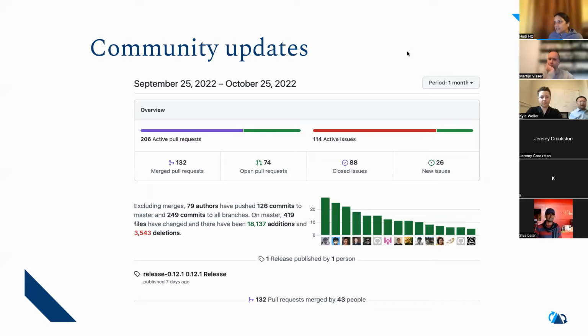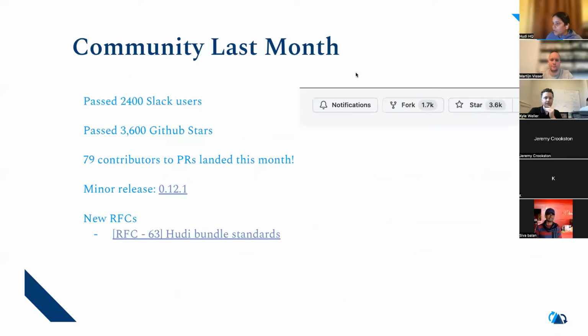So here are the community updates for the last 1 month. These are taken from the Pulse Insights. In the last 1 month, we had 132 pull requests landed, authored by 79 people. And we had a minor release, 0.12.1. The 0.12.1 release notes are linked here. Please go check out what happened in this release. We passed 2,400 Slack users and 3,600 GitHub stars.